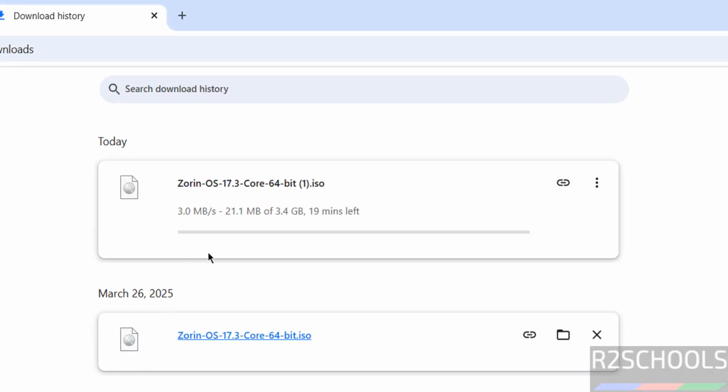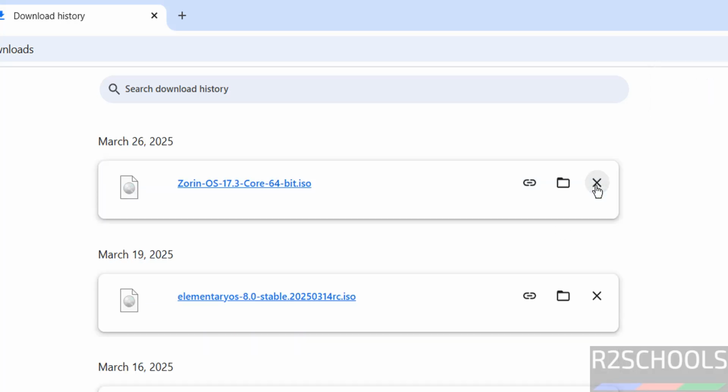See here its size is 3.4 gigabytes. I am cancelling this one because I have already downloaded ZorinOS 17.3. See here I have the ZorinOS 17.3 ISO file. Now open VirtualBox.